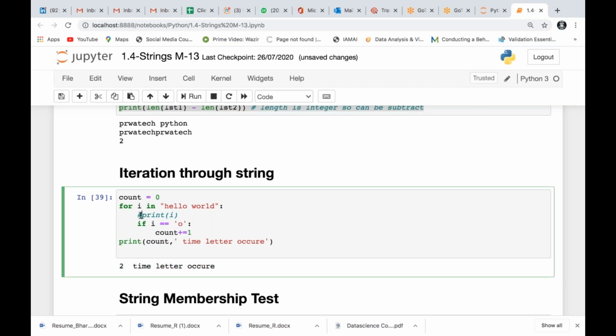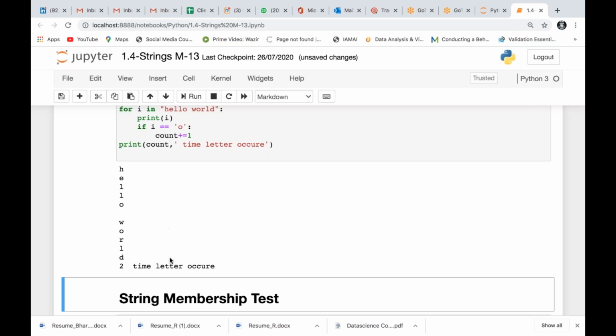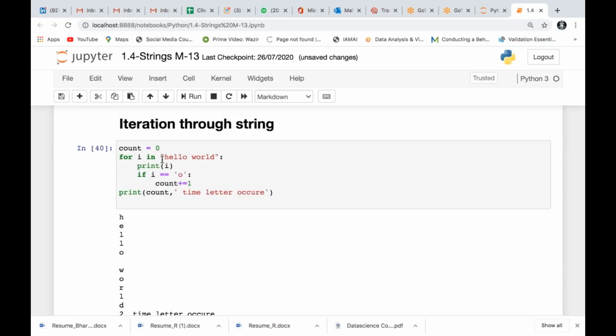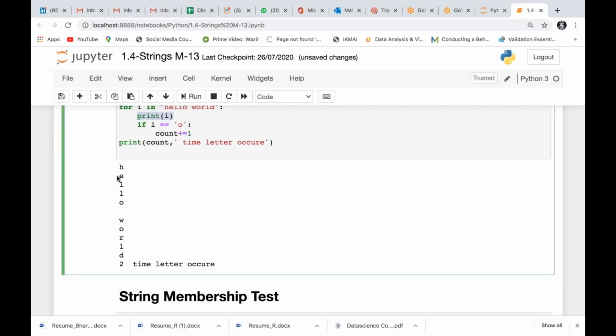But if you want to print all of this, you see that whatever the value it is iterating, I have written print I is equal to, and it's written there itself. Hello world. And it is written 2 times where the letter occurs.